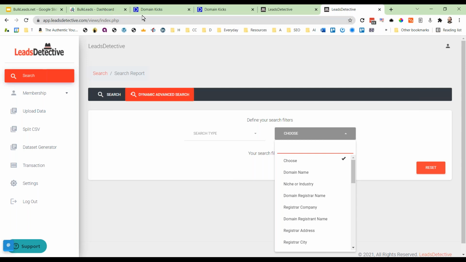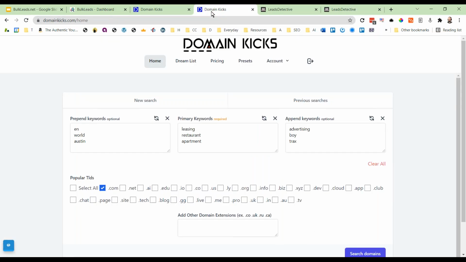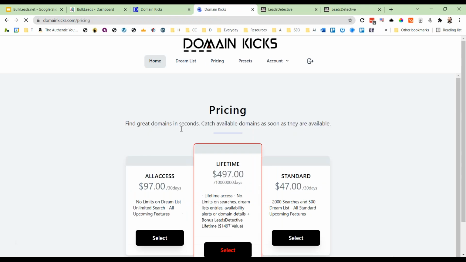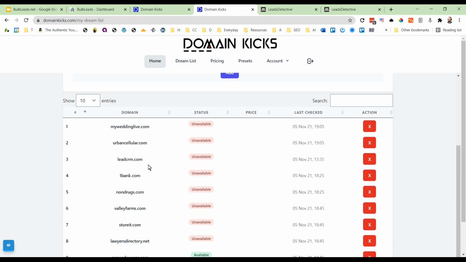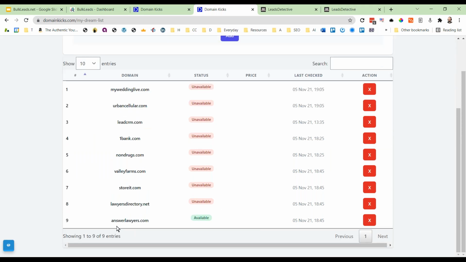So you can choose to get that, Geoholics, or the Domain Kicks. And the Domain Kicks would be the lowest plan here, which is the $47 standard plan. The 2,000 searches, 500 dream lists, and all standard features that are coming up for this standard plan. The dream list is really cool. You can put domains that you want to check. So for example, this became available yesterday. It says available, it's answerlawyers.com. So when I was doing my live thing, I put that in here. Lawyersdirectory.net has not become available yet, but it's checking it every few hours to see if that is valid.